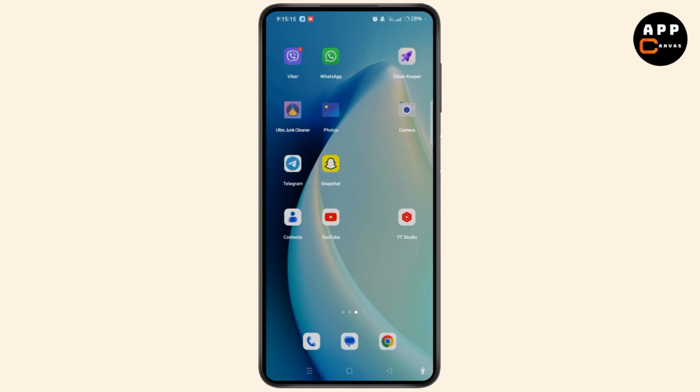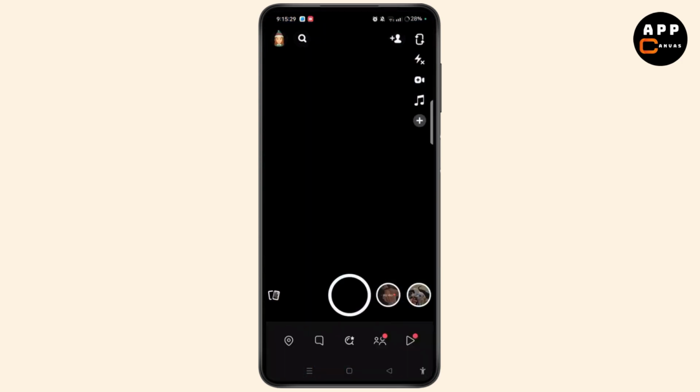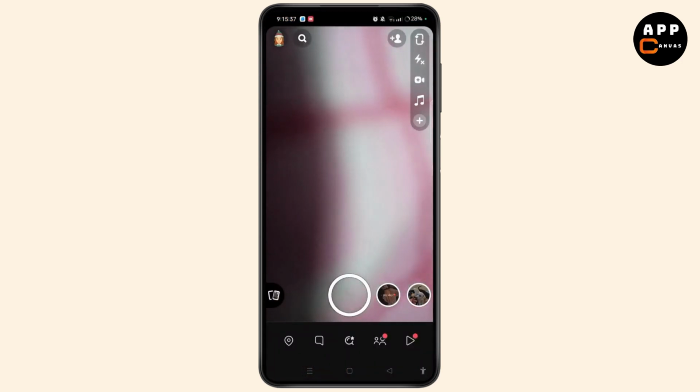First of all, make sure your Snapchat is up to date. You can easily update from Play Store or App Store depending upon your device. Now let's proceed towards launching the Snapchat app and open it. Once you open the app, you will get access to this camera section. Now select the profile icon or the Bitmoji icon at the top left corner of the screen.